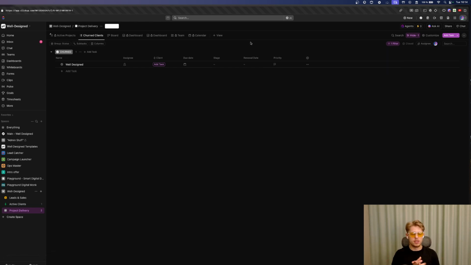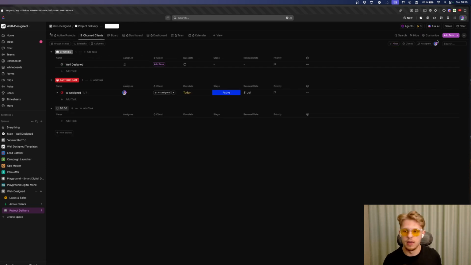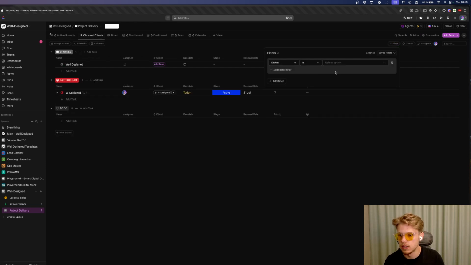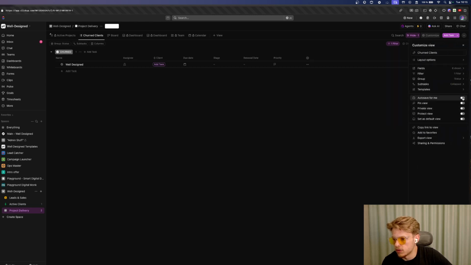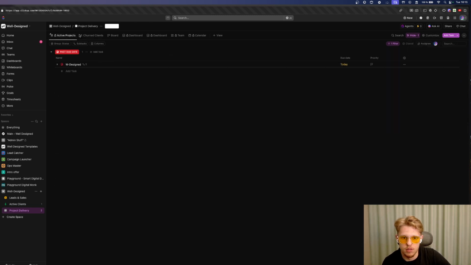So yeah, super simple to use. Instead, just have it like this. One for churn and one for active clients. Obviously, I have to save this. Done, saved, customized, autosave, and just like that, we have it saved. And yeah, so I have one for churn clients and one for active clients.